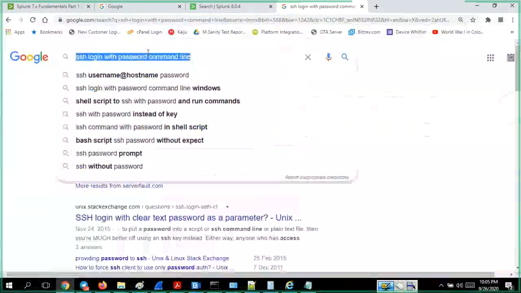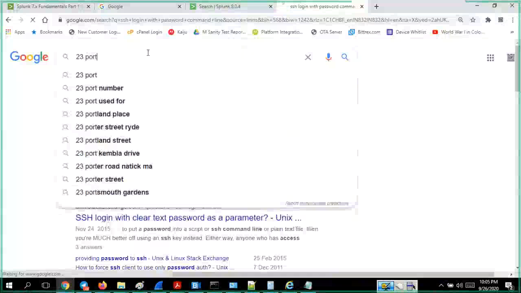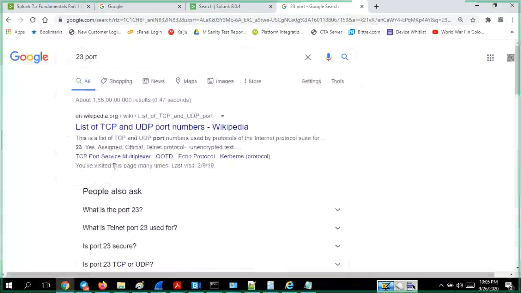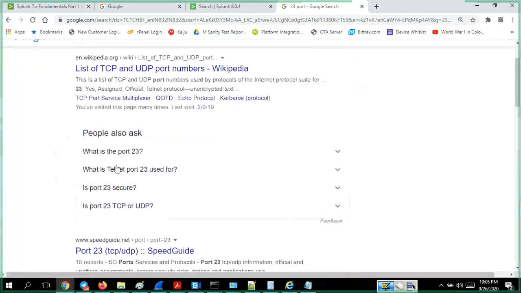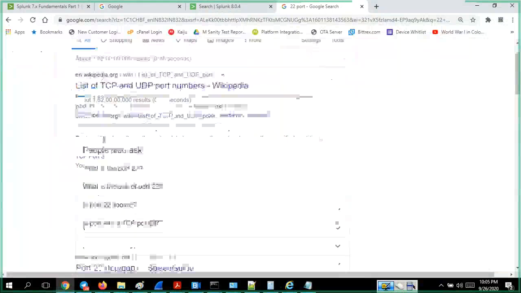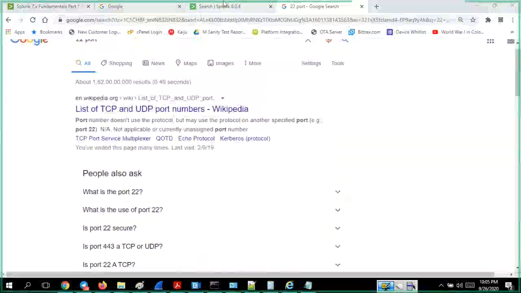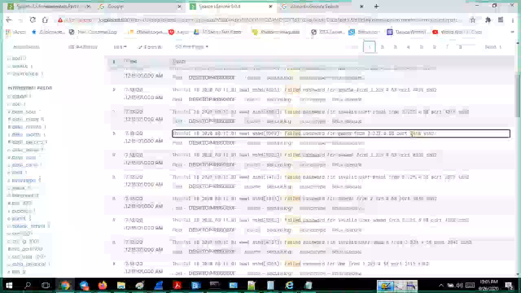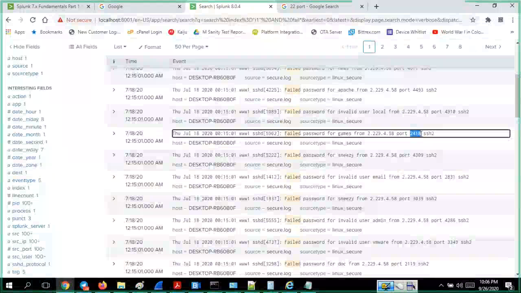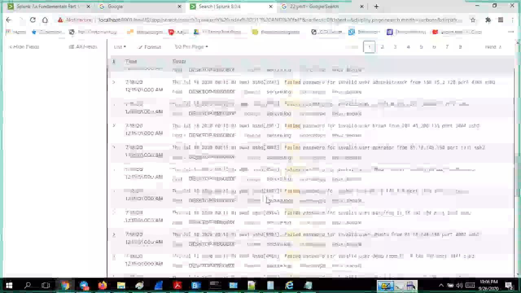23 is Telnet. Yeah, that's it. 22 is SSH. Guys, don't confuse me, sorry. 22 is SSH. But they are trying with some other port number. Someone is trying to reach it. Just remember that.